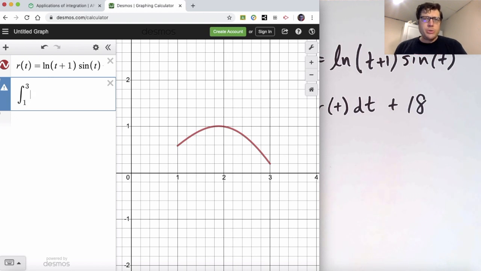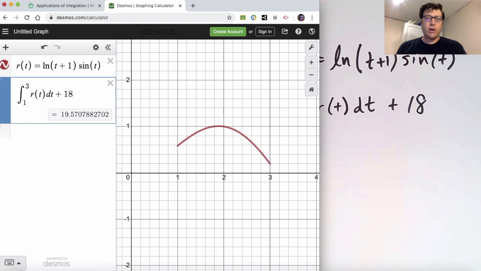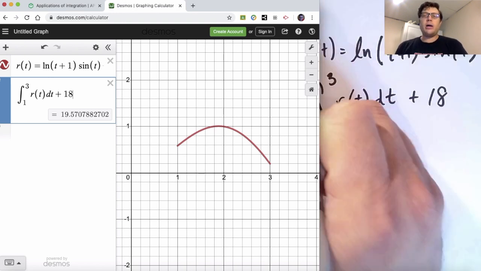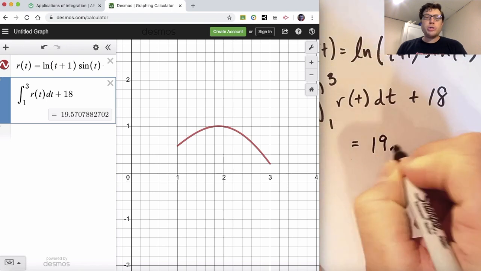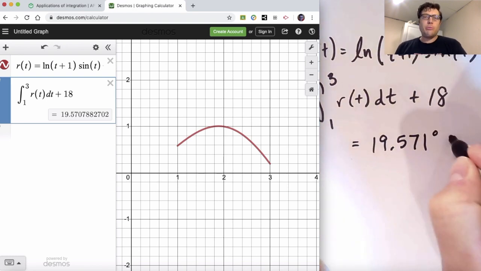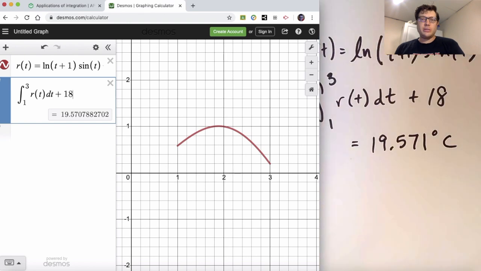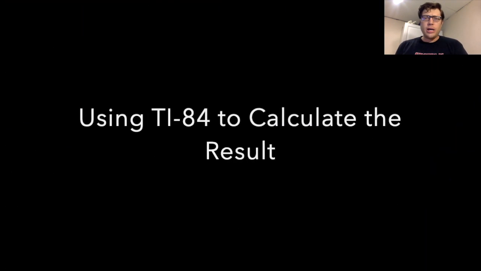Now, the nice thing about using a program like this is that I no longer have to type all of that function out. I can just type R of t and get an answer. Adding 18 at the end, my temperature at this time is now 19.571 degrees Celsius.